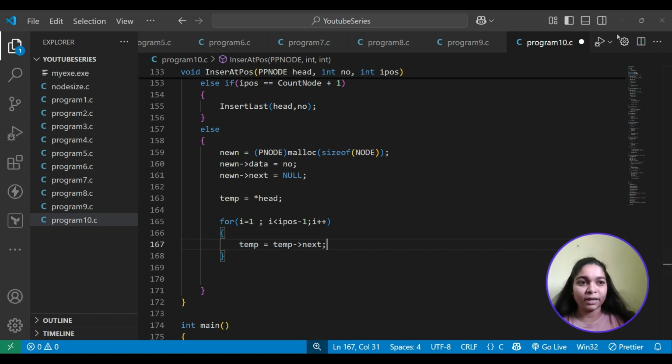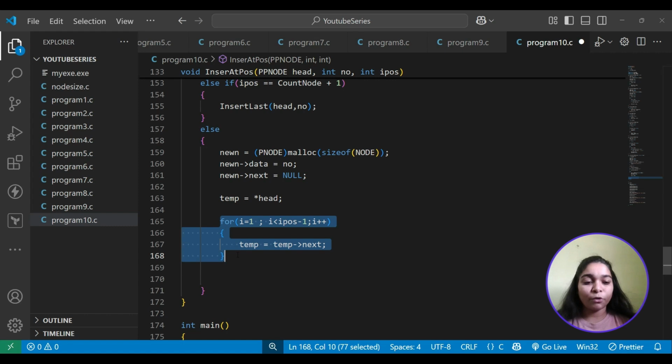I'll explain it by giving an example. The purpose of this for loop is to move the temporary pointer to the node just before the position where we want to insert our new node. Means it helps to find the node that will point to the newly inserted node. Now, why ipos minus 1? Because we need to stop at the ipos minus 1 position, because the new node is inserted just after that node, and we want the temp pointer to be the one that will link to the new node. Let's draw a diagram for better understanding.